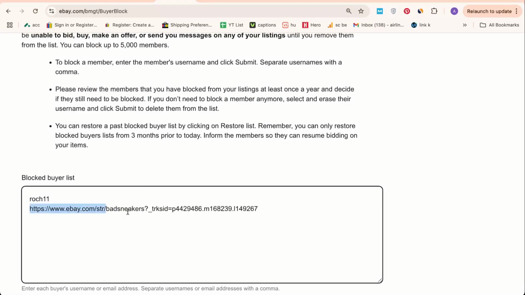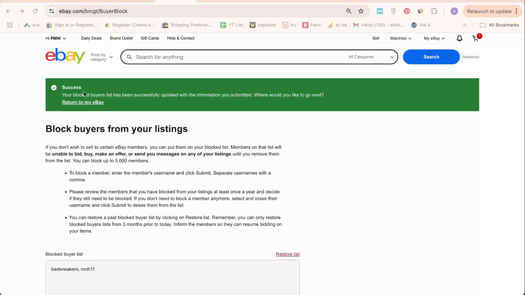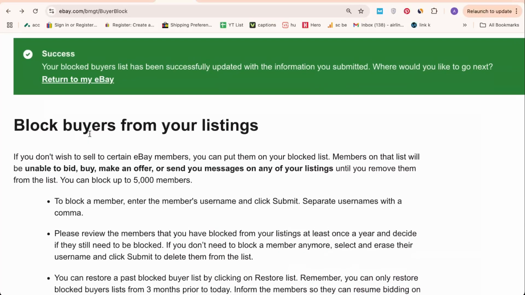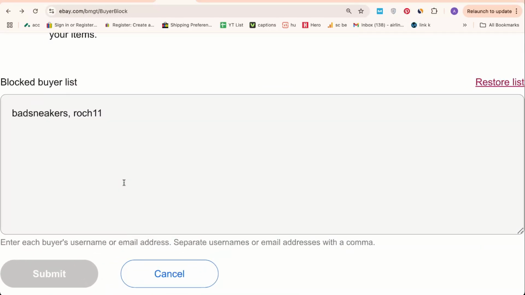If you encounter any issues while navigating or blocking a buyer on eBay, you can click on Help and Contact for further assistance. The eBay customer service team will be happy to help you successfully block a buyer or bidder if needed.